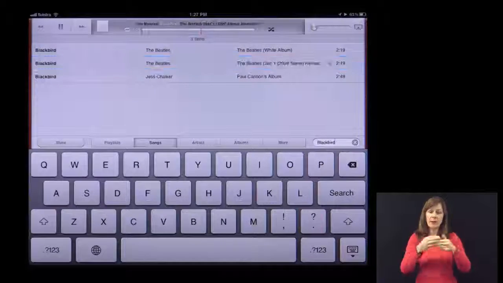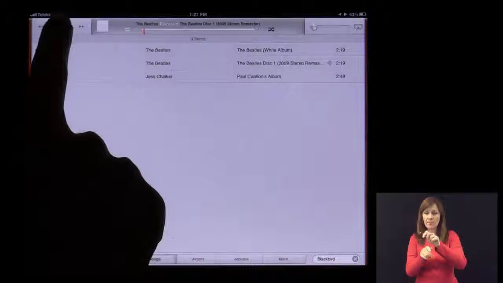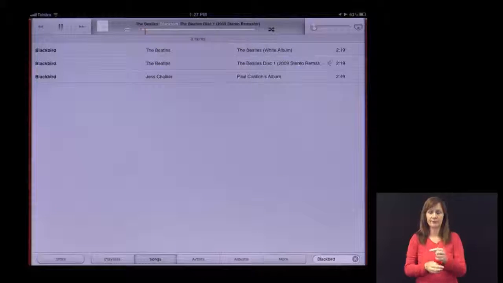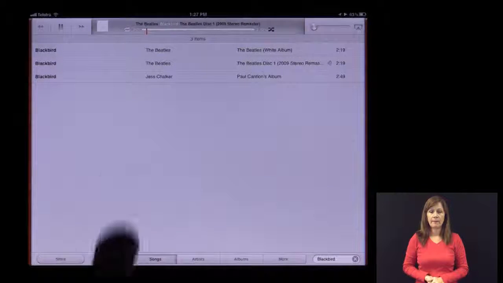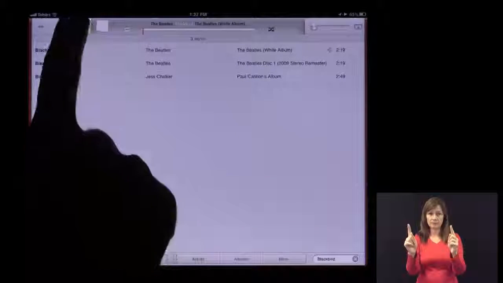When a song is playing, you can pause it by tapping on the Pause button in the top left. Start playing it again by pressing the Play button. You can skip to the previous or next song listed in the main content area by pressing the buttons to the left and right of the Play-Pause buttons.